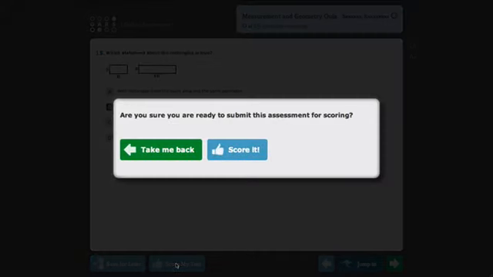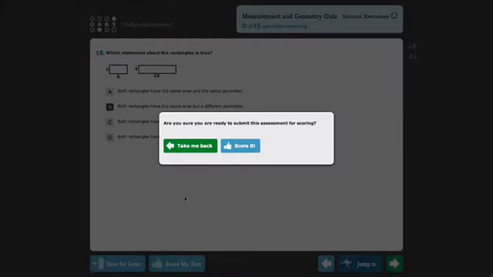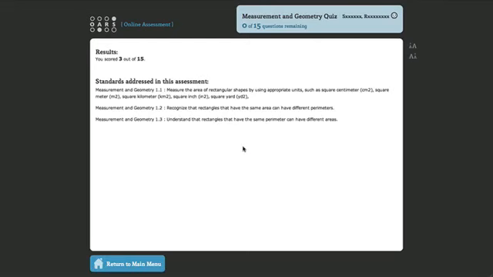A pop-up will appear asking if I'm sure that I'd like to submit my answers for scoring. If I'm not, I can go back to my assessment, or if I'm ready for my results, I can click Score It. I didn't do so well. I only scored 3 out of 15 questions correctly.